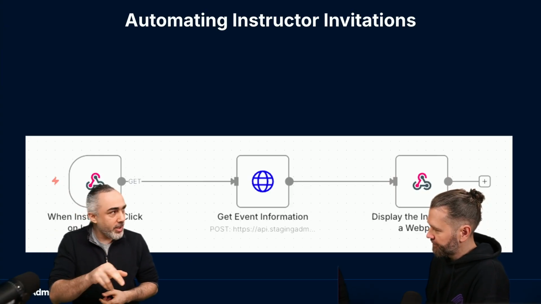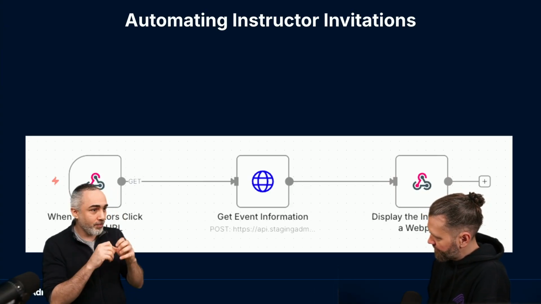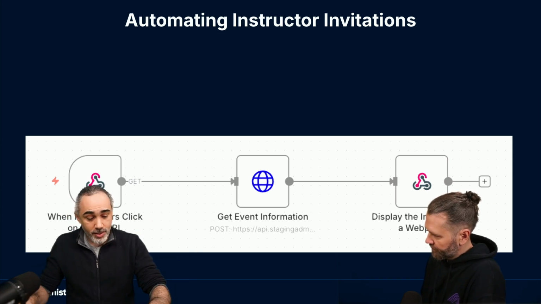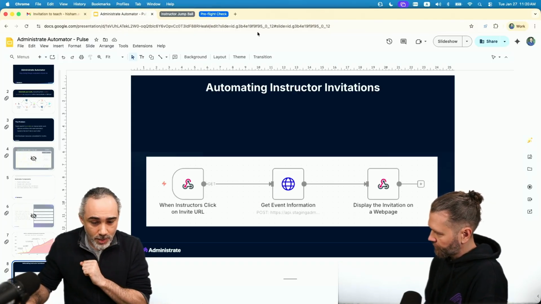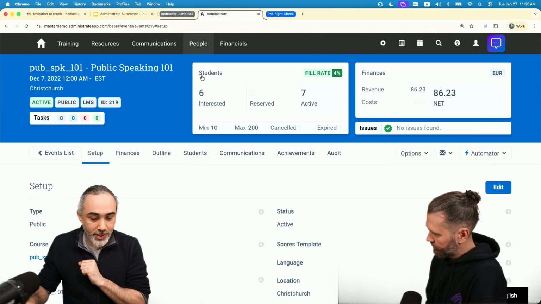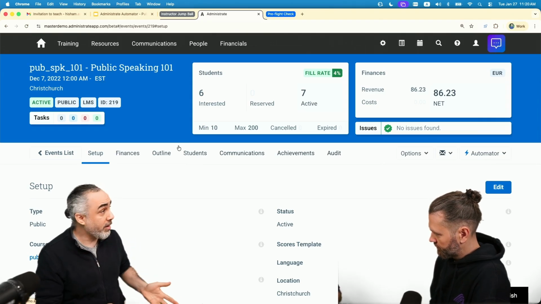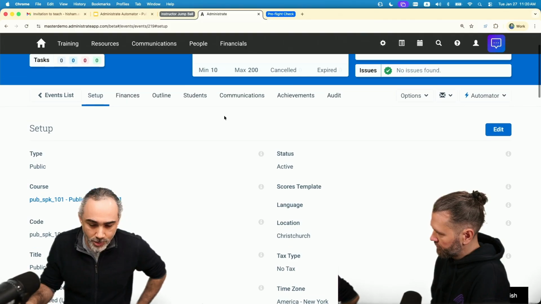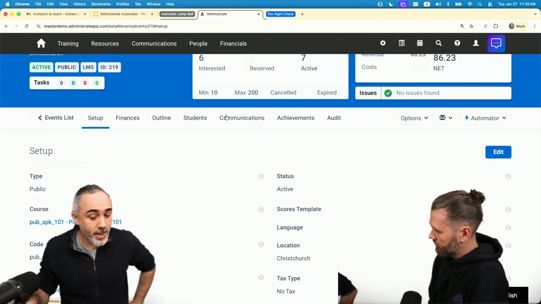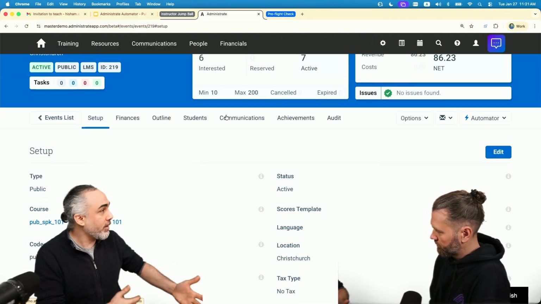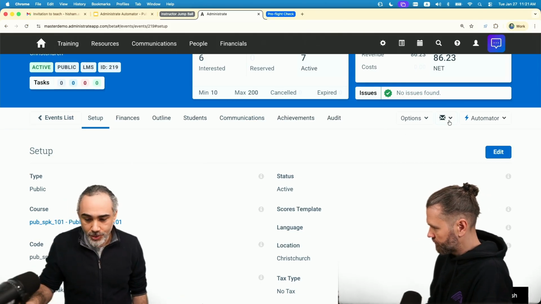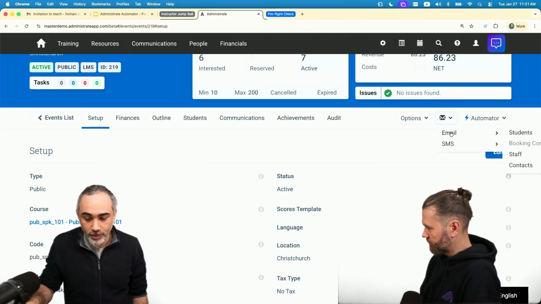Okay. So really these are the steps: get the URL, get the event information, display the web page to the instructor. And let's see that in action. So I'm going to go here to an Administrate instance. Here I'm on an event, right? So I'm planning the event and putting in all the different information and resources. And now I'm at a stage where I want to send the invite to instructors to see who can teach this. So from Administrate, from the ad hoc emailer here, I'm going to email to contacts.